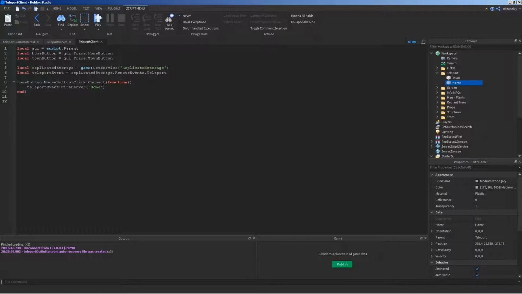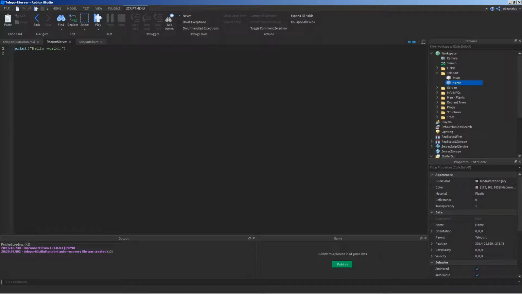The next function is very similar. Just go ahead with town button, MouseButton1Click event, Connect function, teleport event, FireServer, same thing, except the parameter now is town because that's where we're going to go with that button. And that's it for the client. Now we're going to move on to the server.